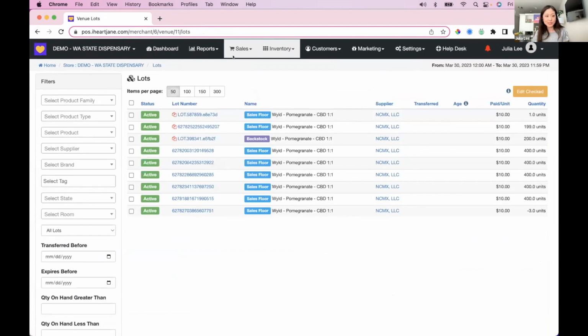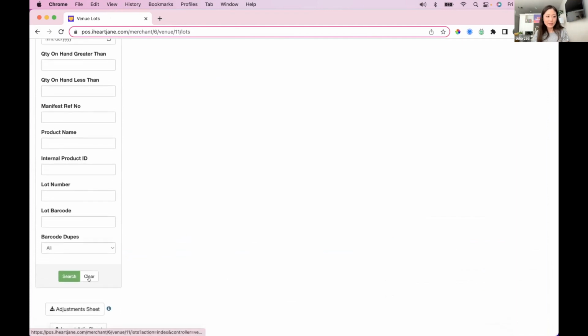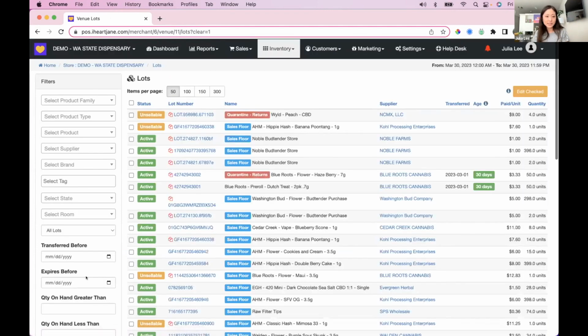So this page is kind of like the final layer of inventory. I'm going to clear my filters, and it's pretty much everything we saw on the inventory page, but now it's broken out by specific lots. You can see what status the lot is in, as well as what room it's in, and then how many units are still remaining in each lot.